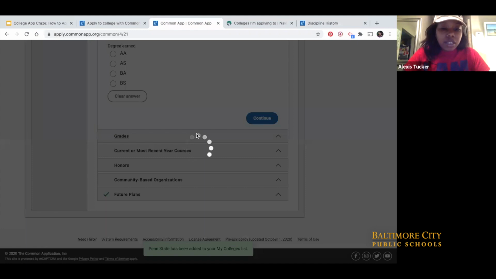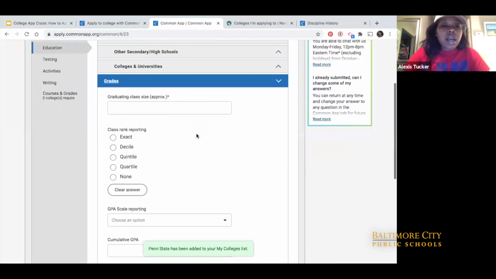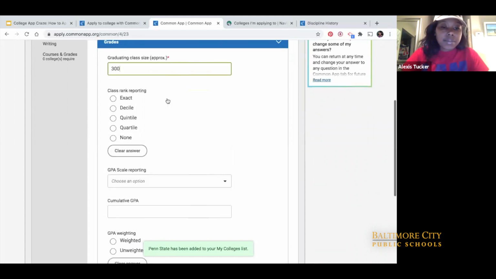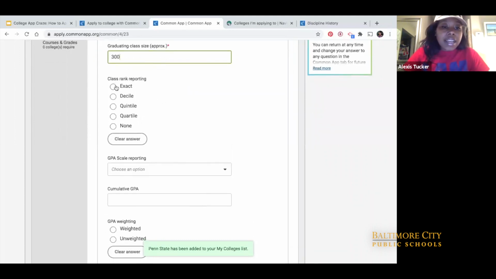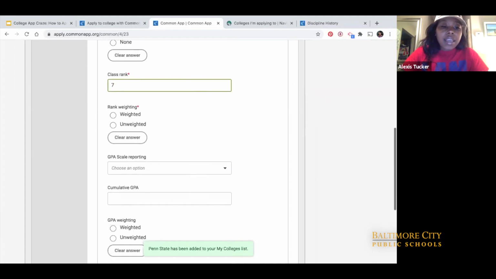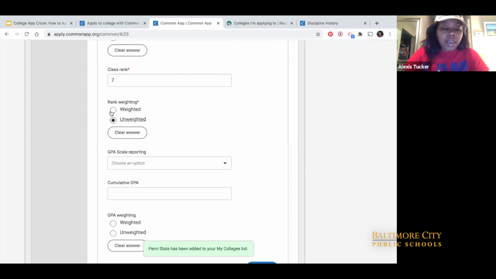The next section is grades. You want to add information about your academic background at your school. So my graduating class size, let's say my graduating class size is 300 students. They're going to ask you about your class rank, and we'll select exact. My class rank could be number 7. Then we're going to add in information about whether our rank is weighted or unweighted. You'll have to check with your counselor for that information.